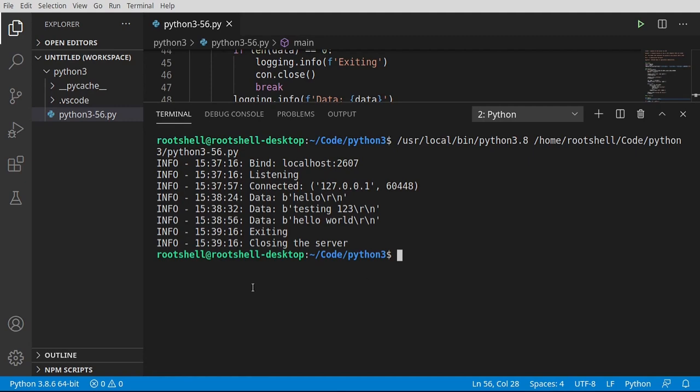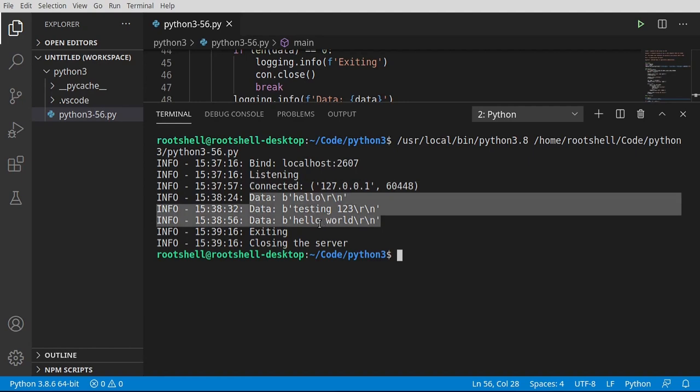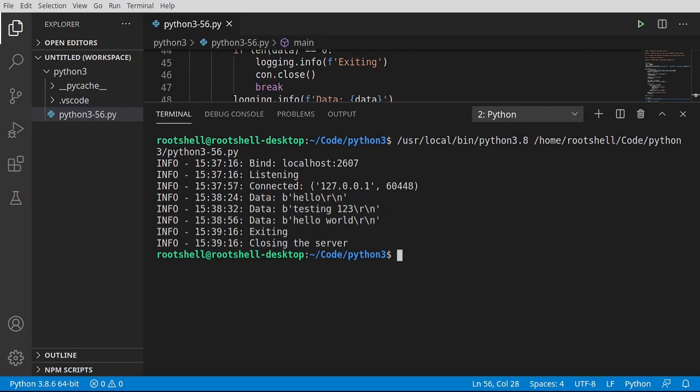So end to end, really what we're doing here is we're saying bind to an address and a port locally, listen, and then wait for a connection. Once we have a connection, go ahead and receive that information until we can't receive it anymore because they stop talking to us. Then we close that server down.